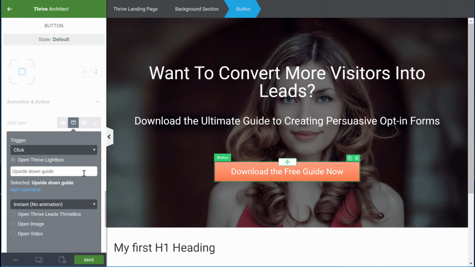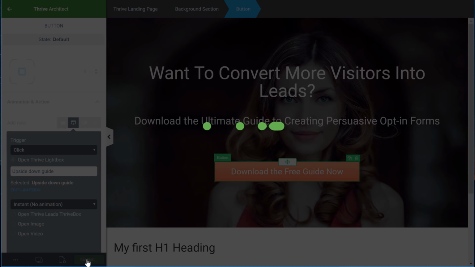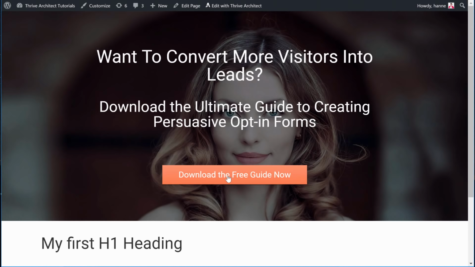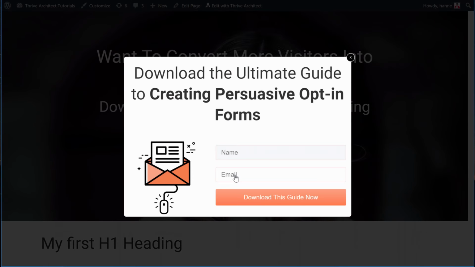Now we can see the upside down guide, save this, and let's preview this page. So now we have our title, our subtitle, and we have our button that when we click on it, our opt-in form appears.